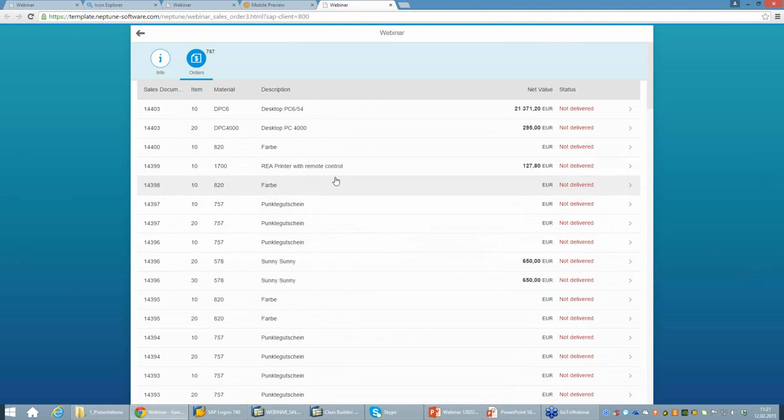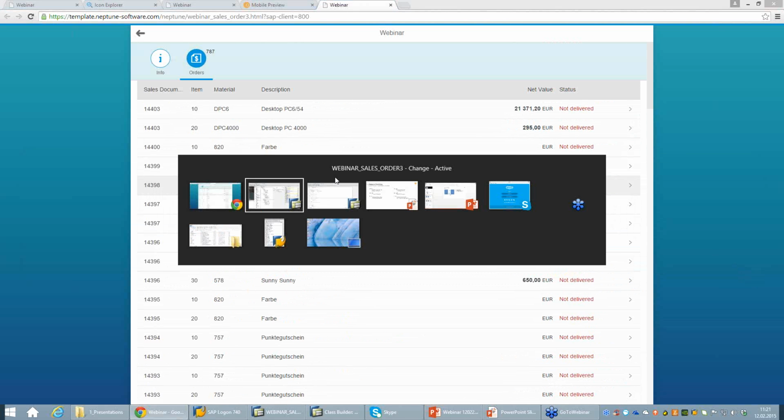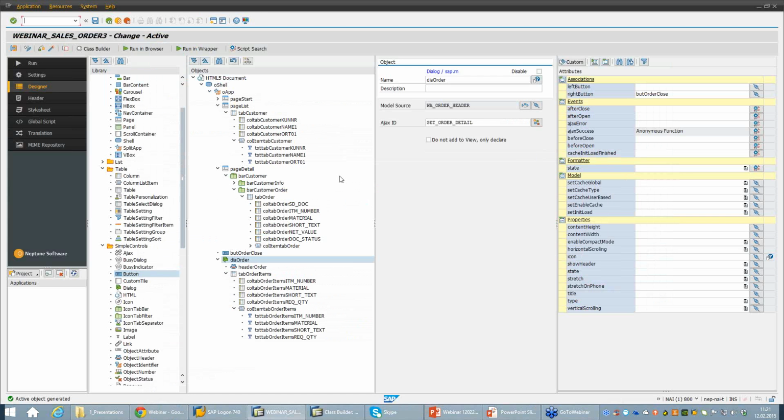So I think we should stop there regarding the coding. We only have 9 minutes left. I hope I explained it well enough how to get data from SAP, how to format it, and make it a very user-friendly application.